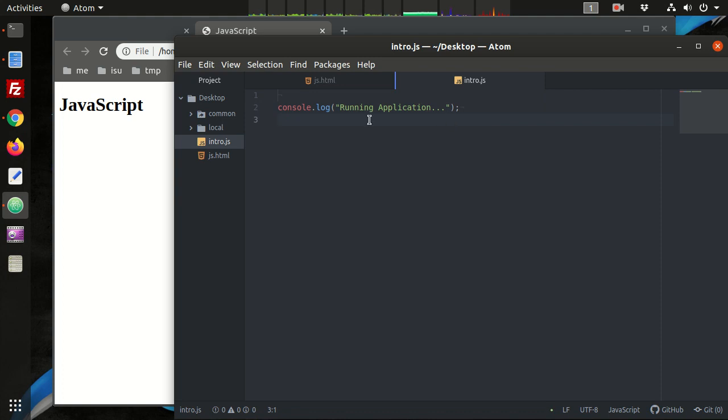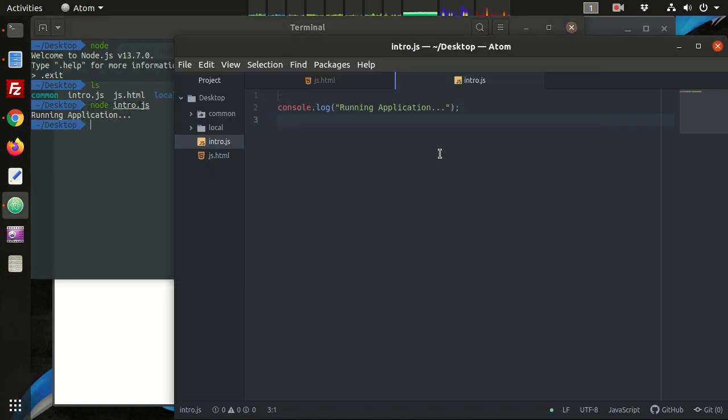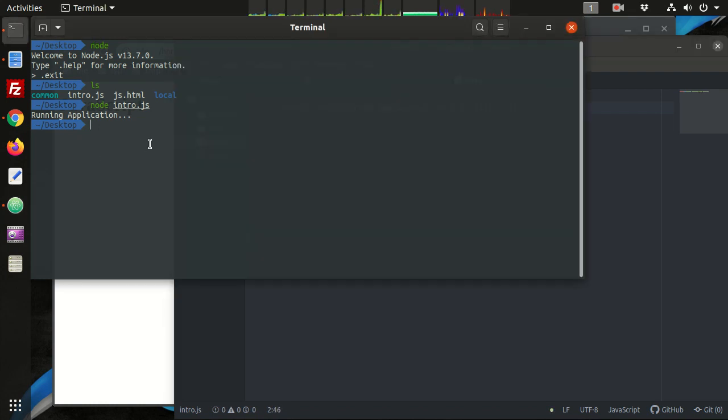All right, so we can save this, and now I can go to my terminal. My terminal is on my desktop. I can type ls and see that I have intro.js, and I can run this file using node. The command is node space and then the file intro.js. And we see it runs the JavaScript. I only have one line of JavaScript. So, running application as a JS file. Let's do that. And we run it again. We saved, and we ran it again, and: running application as a JS file.